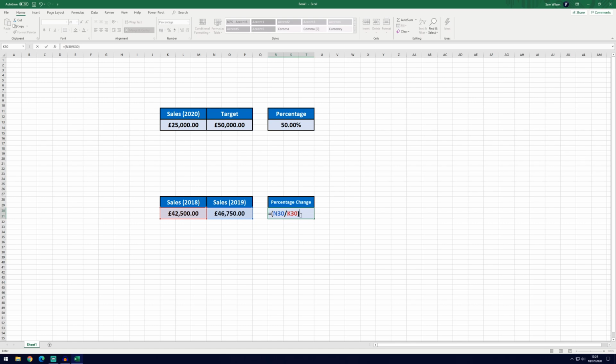If we hit enter now, that will give us 110%. Of course, that's not the percentage change. The percentage change is simply 110% minus 1 or minus 100%. So of course we need to go back to the formula, and then on the end of the formula we're going to put -1, and that's why we added the brackets. That will give us the percentage change or the percentage increase, which is 10% in this case. Of course, if we were to decrease this to say 41,000, it'll be a negative percentage change.